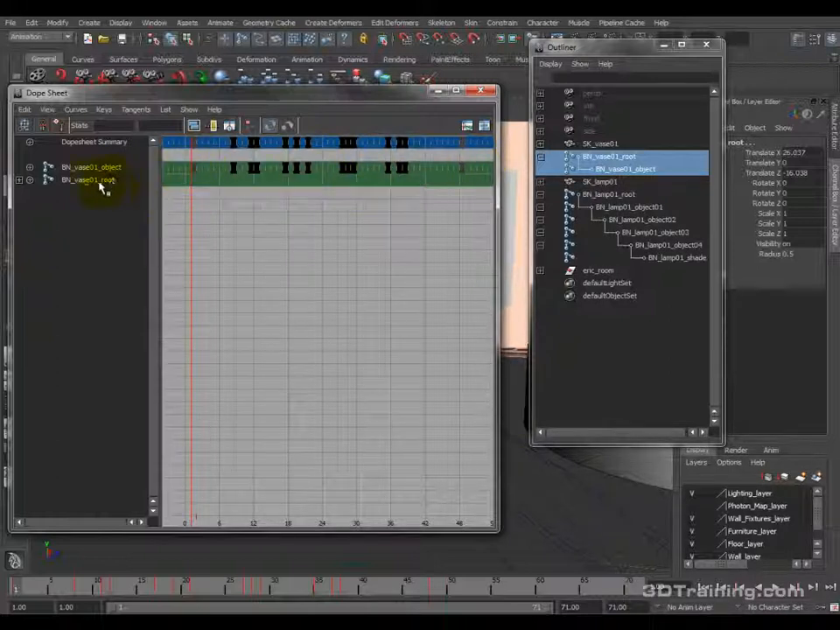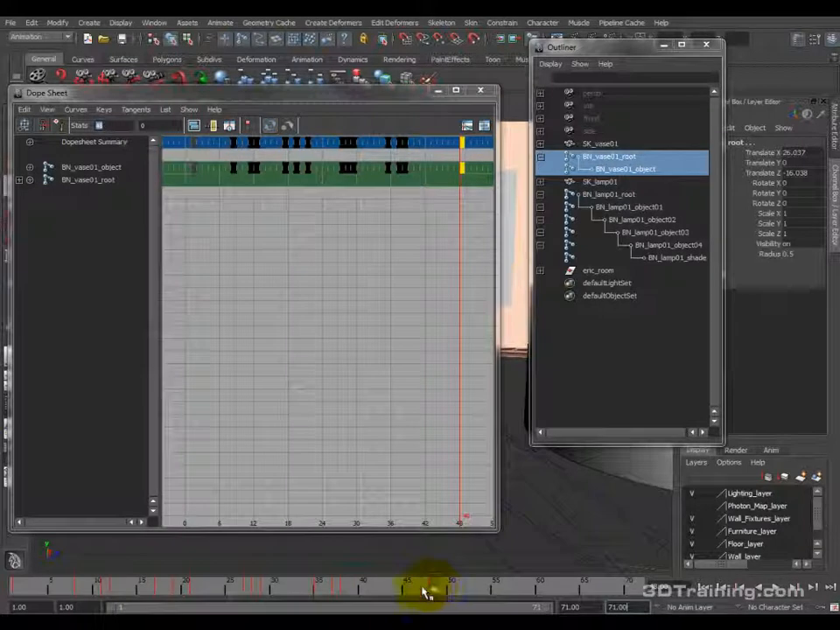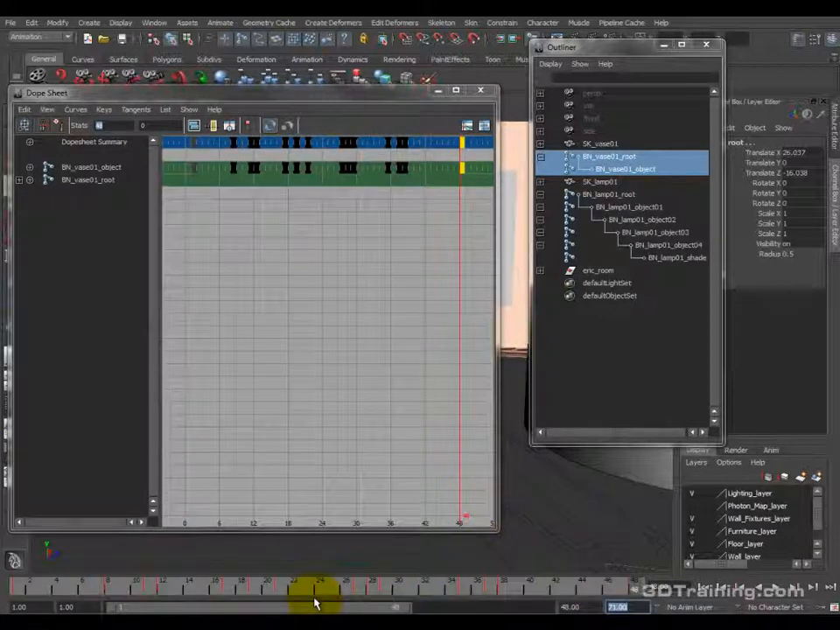It looks like there's no animation on the root, and the animation on the object bone starts at frame 1 and goes to about frame 48. If I select this key here, it tells me it's on frame 48, and by dragging here you see it's on frame 48. So I type 48 in here, but remember you have to type it into both of these to make sure your timeline scaling is appropriate.